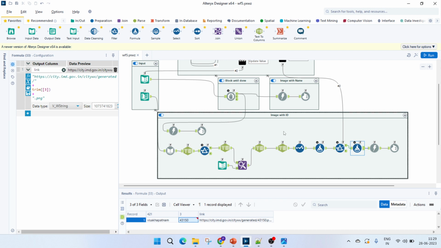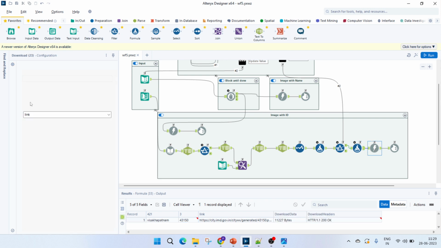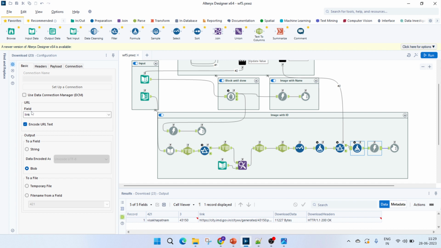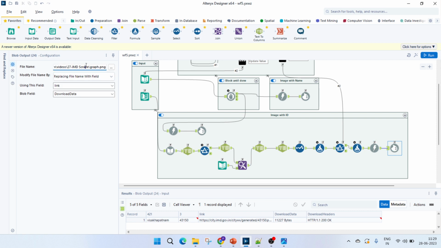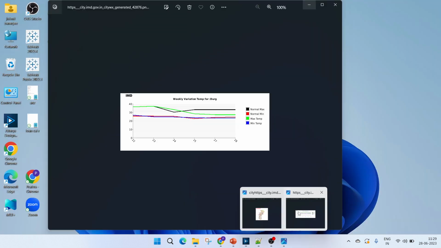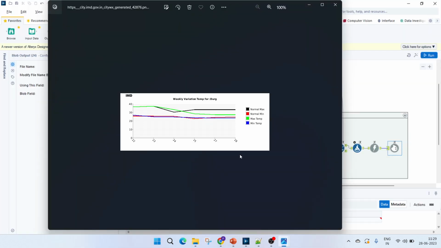Once our link is completed, I'm using the download where I'm passing the link URL, keeping the same as before, and this is a blob. I'm finding the blob output. This is graph.png. Here I'm replacing the file name with the field. This will be our web link. So here it is link, and the blob output is the download data. So this is how I'll get the second image.